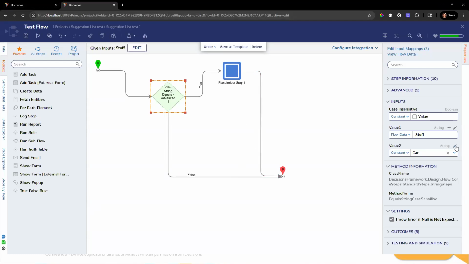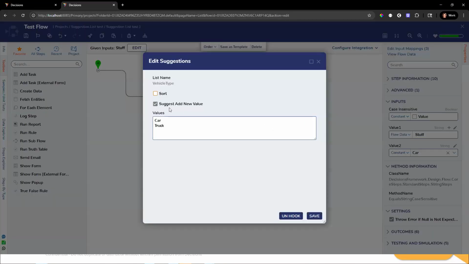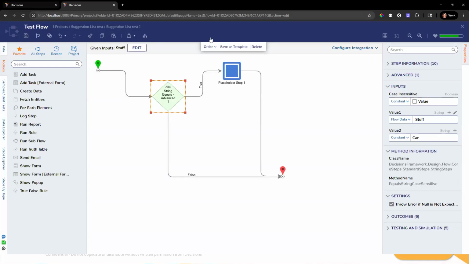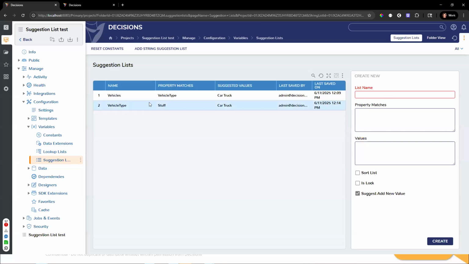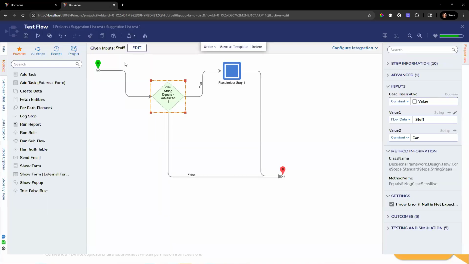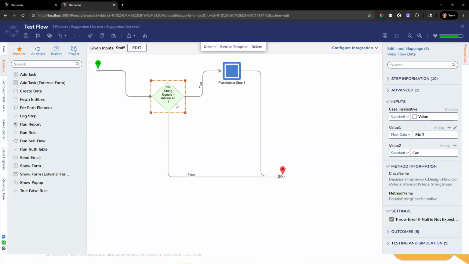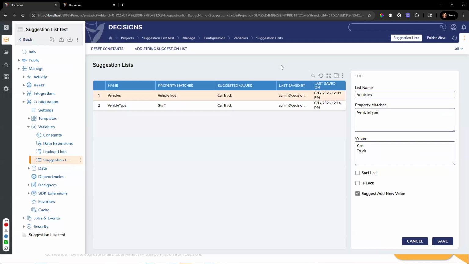So what if I don't want to add a new one? Can I remove, unhook? So I unhook this. That should refresh. If I refresh it, now vehicle type doesn't have it there. So property matches vehicle type, and you get the values there. So what you could do then is, instead of using a default rule, I thought it was on the stuff. Okay, so let's say I have stuff.